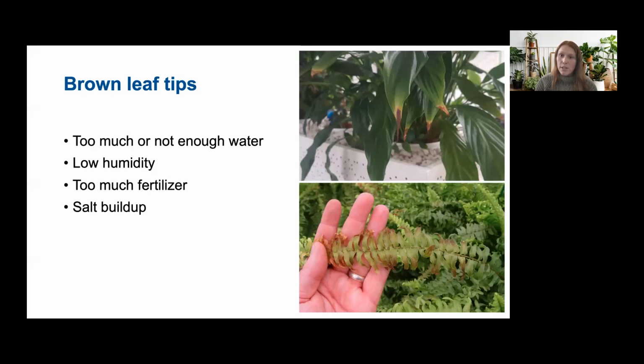Something like this fern in the bottom photo prefers to be in moist soil. And if you let it dry out too much, you're going to get these brown crispy leaves. Low humidity is another cause for brown tips, especially in the winter time. So if we can, misting the plant or putting a humidifier wherever your plants are can really help with this.